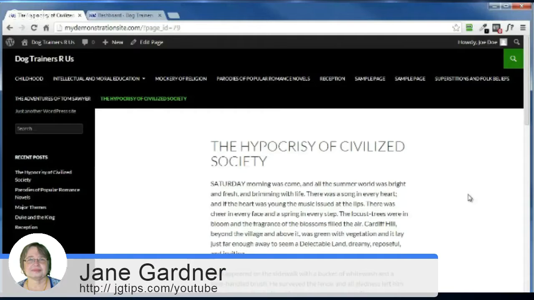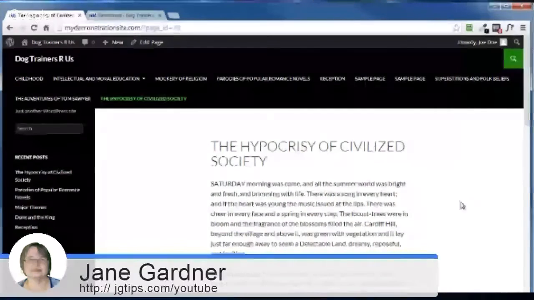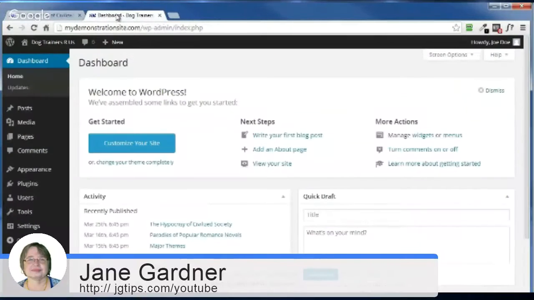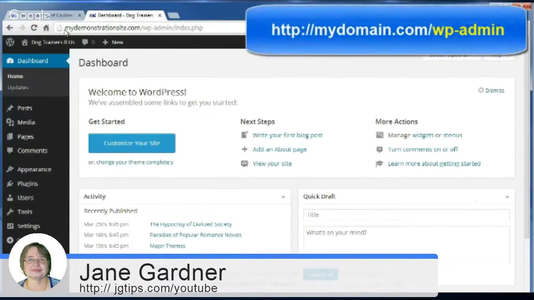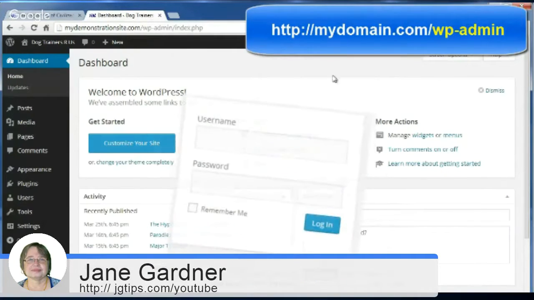So what you do first when you want to create a page is you log into your WordPress website. You go to mydomain.com/wp-admin, then you add in your username and password, and then you hit enter. So there you go, that's what it looks like. And then you put in your username and password you remembered and log in.